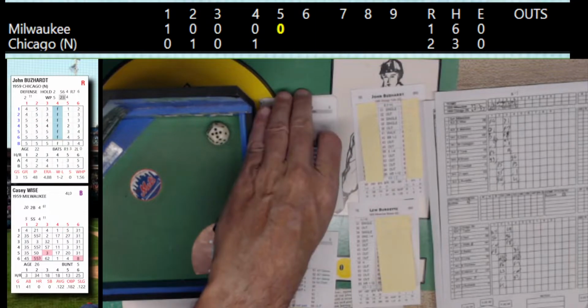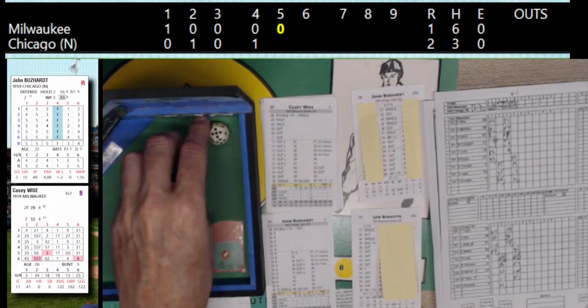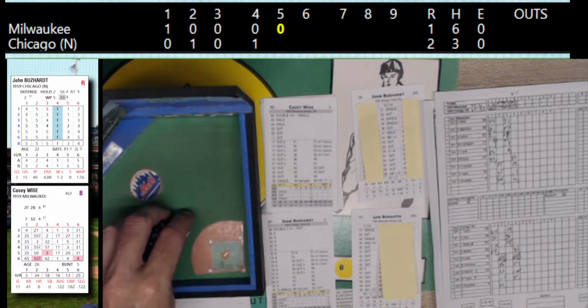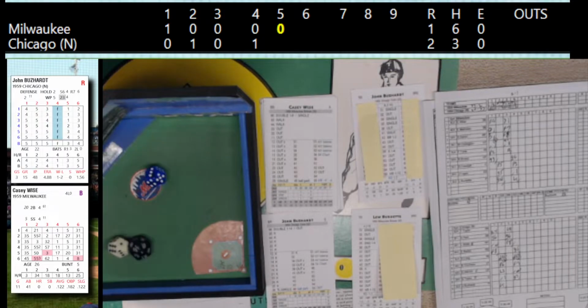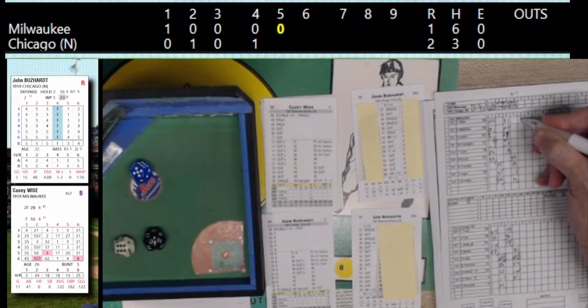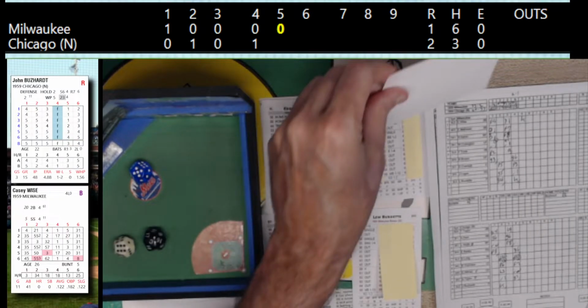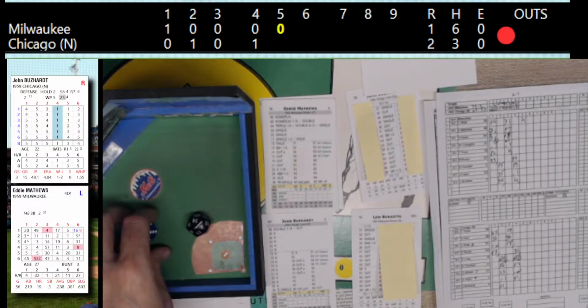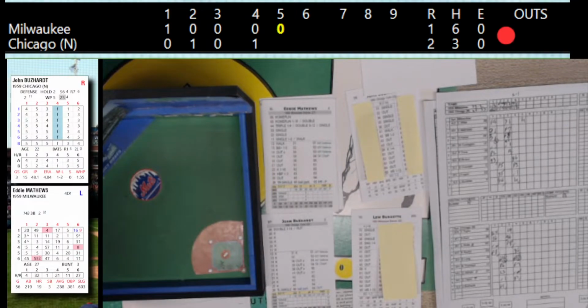Casey Weiss is up. He's the second baseman. The Braves have used a ton of second basemen. 56, and that'll be a strikeout. Gets him with the curveball. 1 down. Next up is Eddie Matthews. Pitch to Matthews, a 53 and a 16.